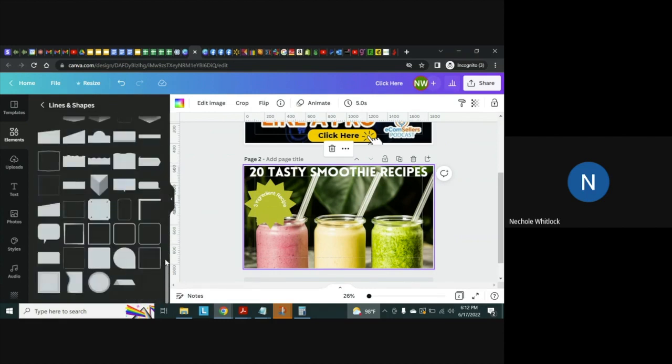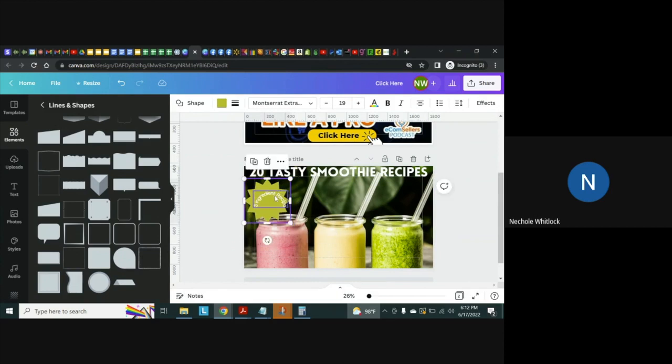So, you can see what's available and then steal one of those and drop it in, change the color to what you want it to be. And that way you can showcase your product.